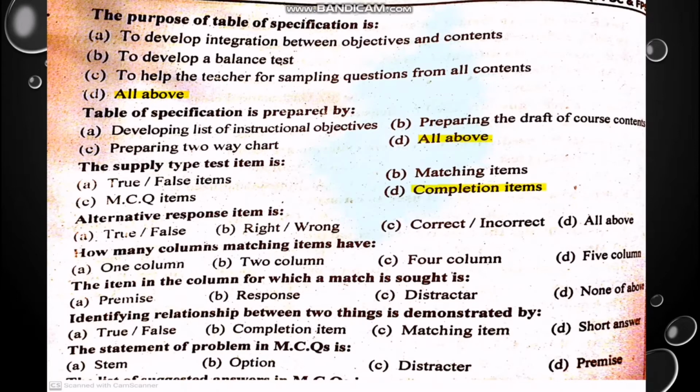Alternative response item is true false, right wrong, correct incorrect, all of above. So the right option is all of above. How many column matching item have: 1 column, 2 column, 4 column or 5 column? So the right option is 2 column. The item in the column for which a match is sought is premise, response, distractor, none of above. So the right option is premise.